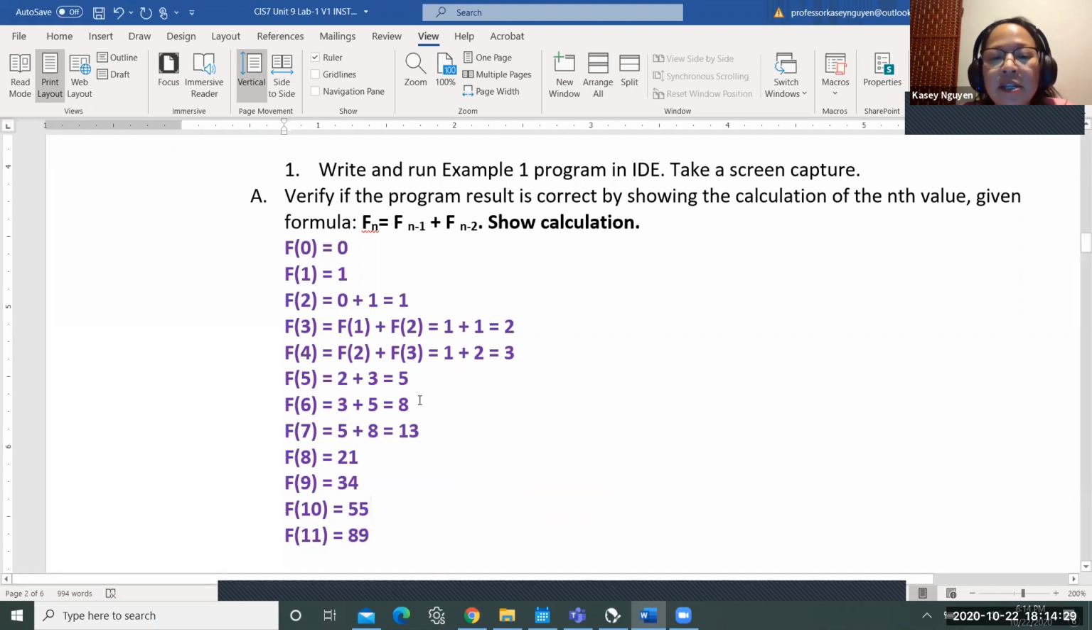So as I continue to add the 2 prior values, I have f5 is 5, and then 3 plus 5 gives me 8 for the f6. 5 plus 8 gives me 13. 8 plus 13 gives me 21. 13 plus 21 gives me 34. 21 plus 34 is 55. 34 plus 55 is 89.